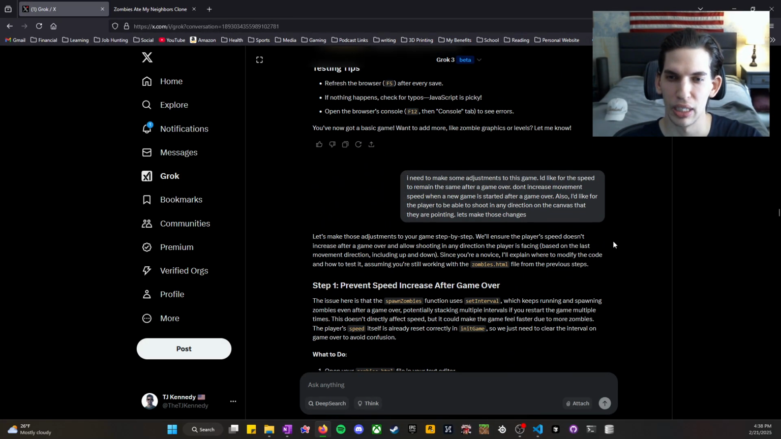Here's our first prompt where we actually needed to make some adjustments. I need to make some adjustments to this game. I'd like for the speed to remain the same after a game over. Don't increase movement when the game is started after a game over. Also, I'd like for the player to be able to shoot in any direction on the canvas that they are pointing. Let's make those changes. As you can see, the game created something that worked, but it was missing things that are part of a more fully fleshed out game.